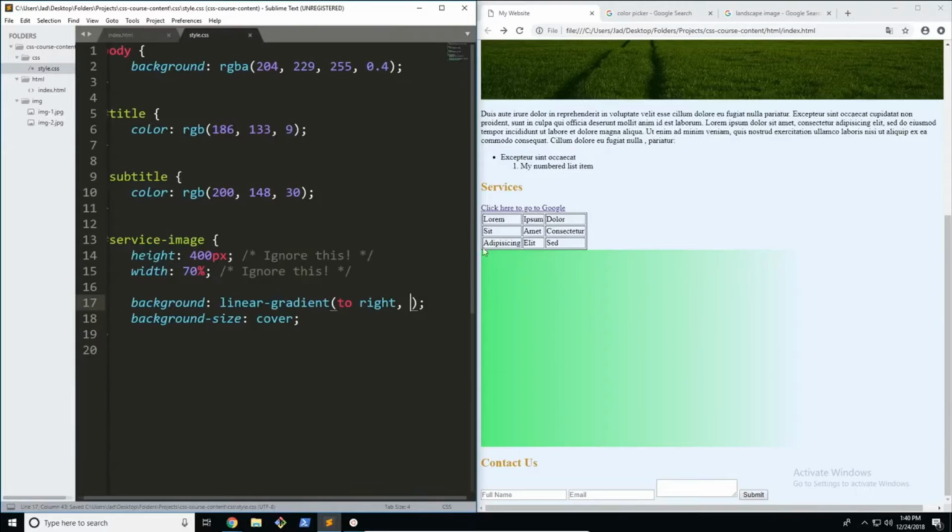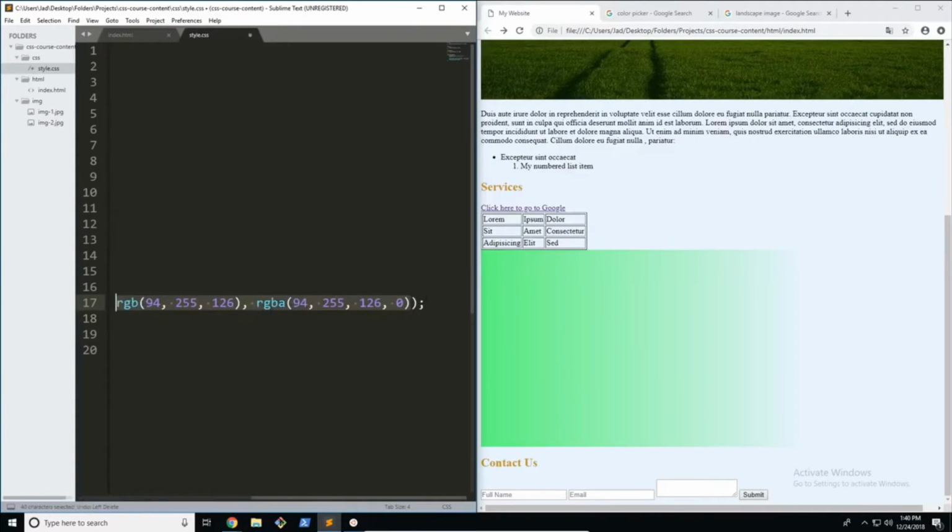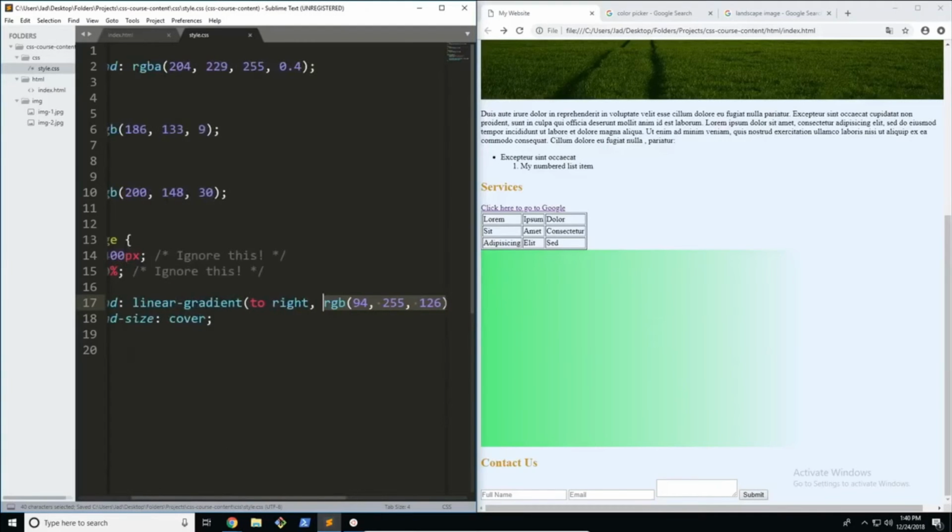Let's talk about actually making diagonal gradients now. So we know that we can have to right, we can also have to top, for example, if you wanted to start from the bottom, just like that, and you can see now it goes up. But what if we wanted to make it diagonal? So let's say we wanted to finish in the bottom right corner. What you would do is just type it out like this, to bottom right. Now if we refresh the page, you can see that it slowly goes down and fades out just at the bottom right. So there we go.